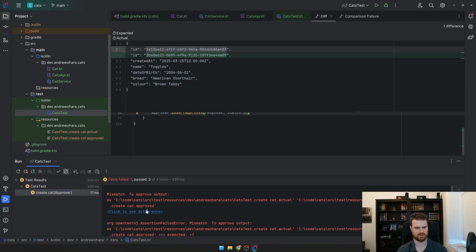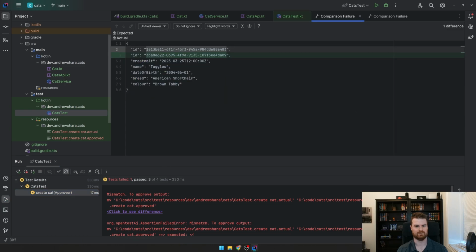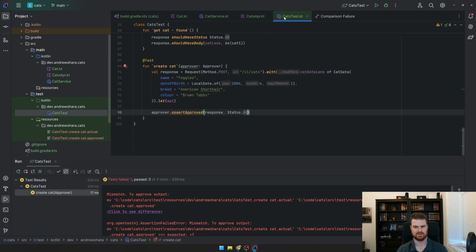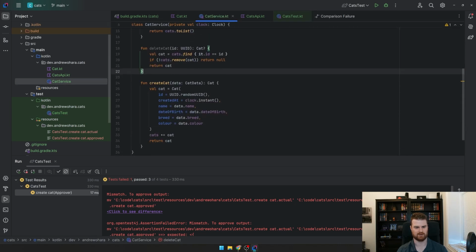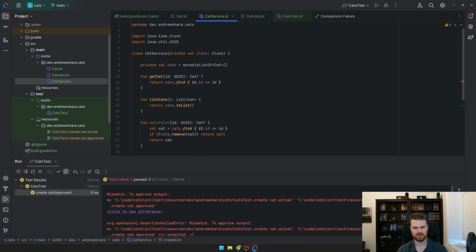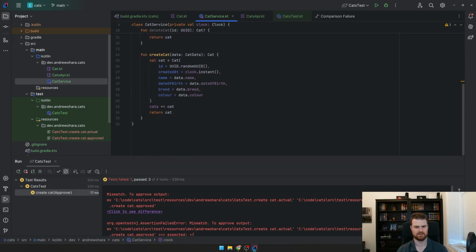And why did it fail? Oh, because the UUID changed. Right, so how are we going to make that work? Well, if we look at create cat, it's just a random UUID. We're not controlling the random state like we are controlling the time. So how can we do that?